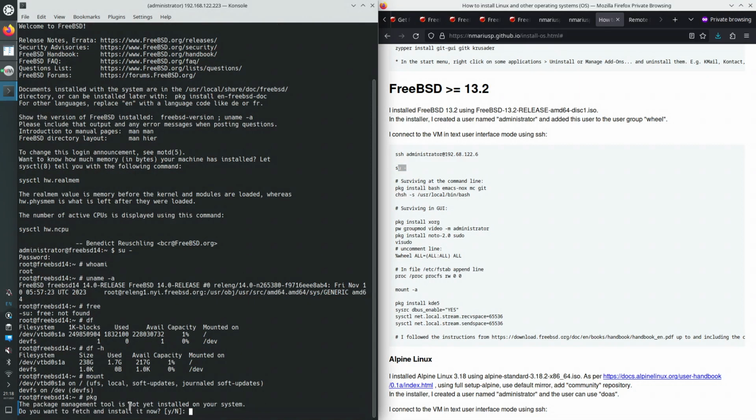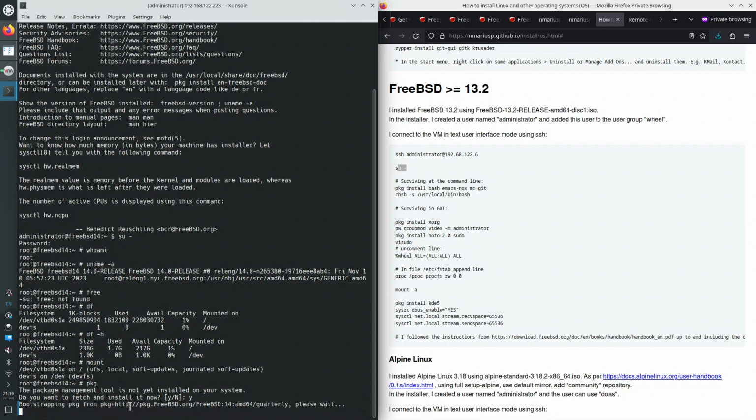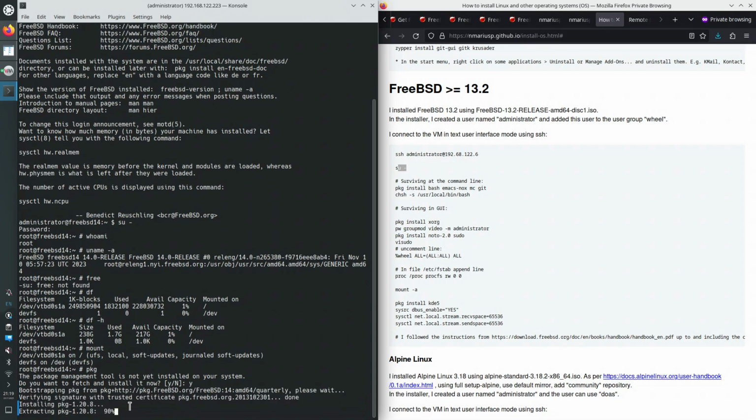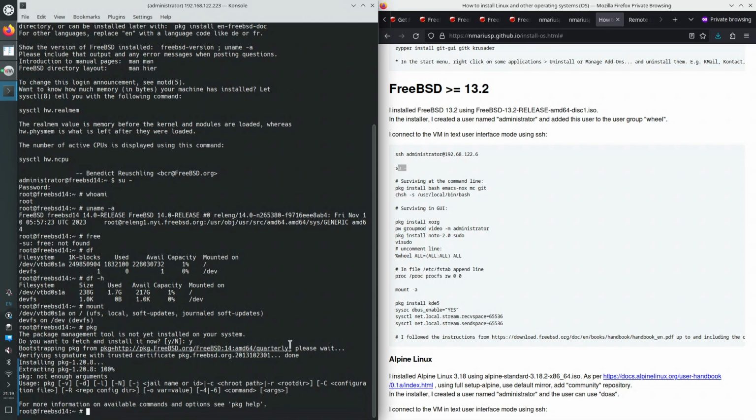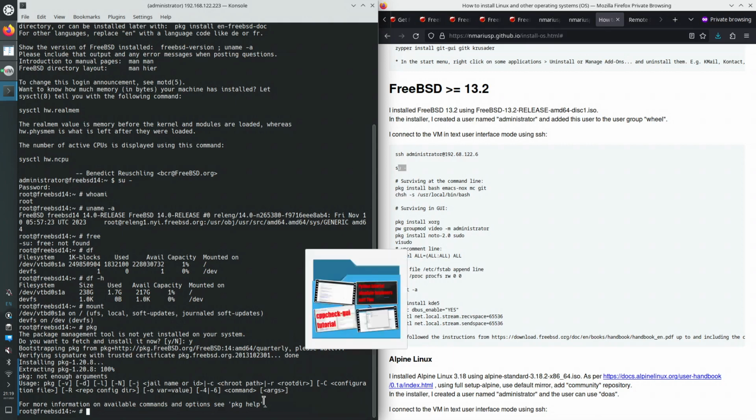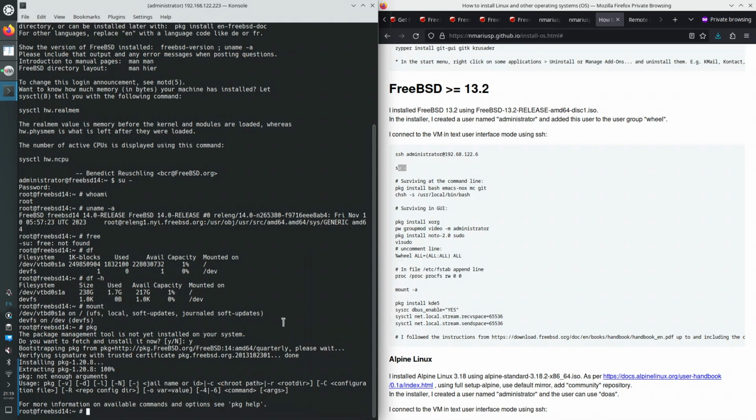pkg. The package management tool is not yet installed. Would you like to install it? Yes. So the Y key on my keyboard, press enter. So it uses quarterly. And now the package is installed. The package manager pkg software.